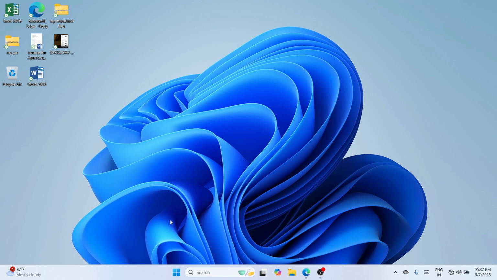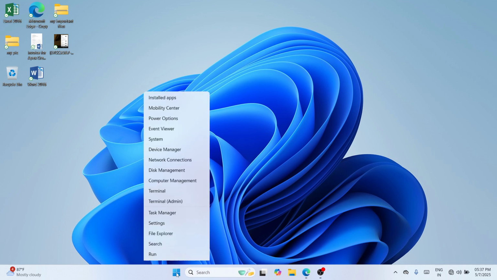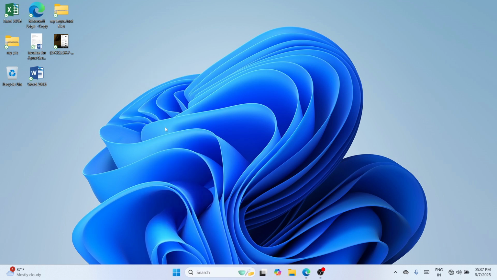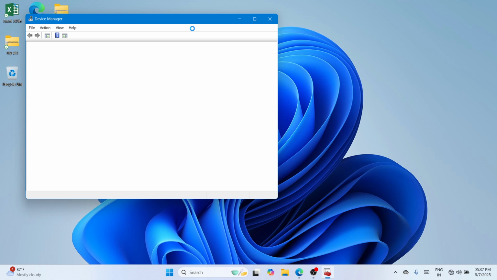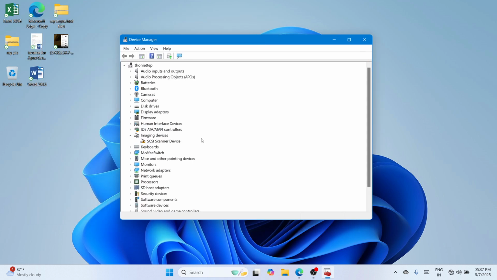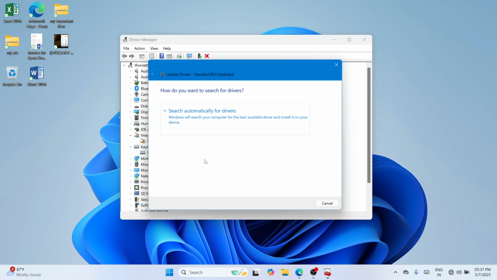So the very first method that you can do is, at the start icon, please make a right click and then scroll up and click on the Device Manager. So here, a new window will appear like this, which is your Device Manager. Please navigate to the keyboards and click on this forward arrow key and select your keyboard driver. So please make a right click and go with update driver.